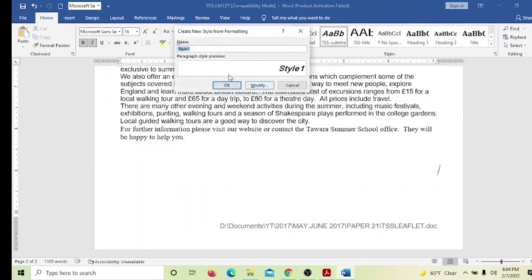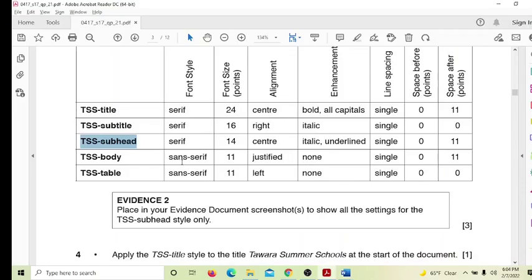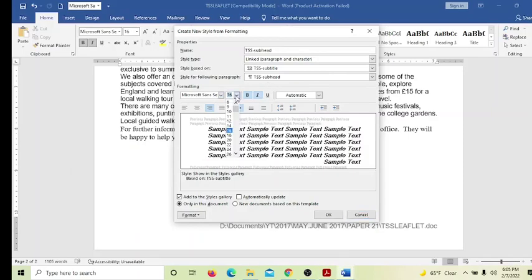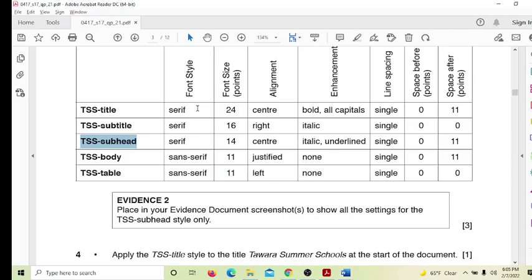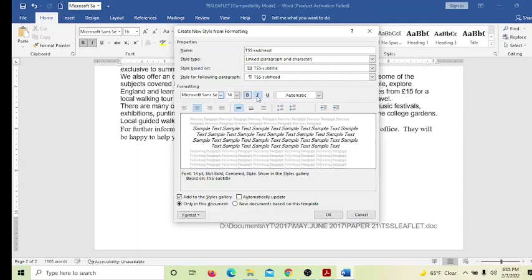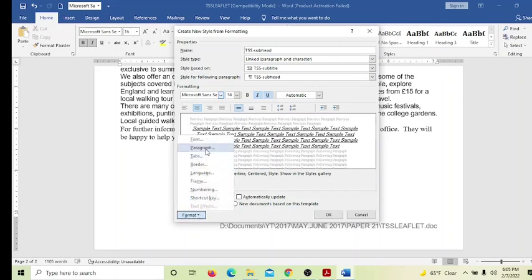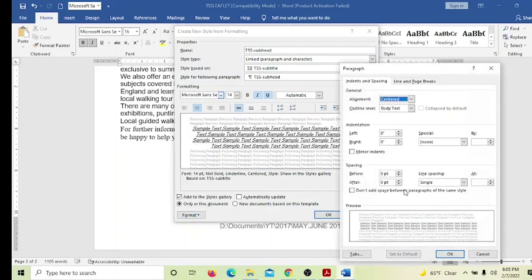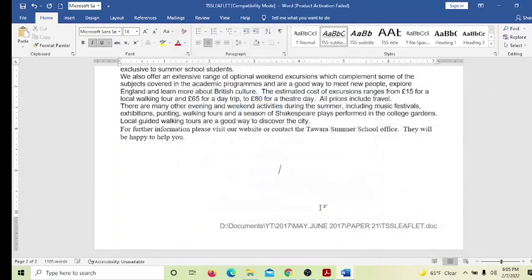Now the third one, we'll go for subhead, TSS subhead. Copy the title, then go to styles, down arrow, create a style, paste, modify. Serif 14, center. Italic, underline. These are bold, we have to uncheck. Italic and underline only we need. Single, 0, 11. Single line spacing, and here before and after 0 and 11. Okay, we got a third style as well.